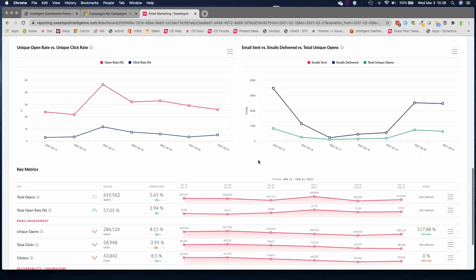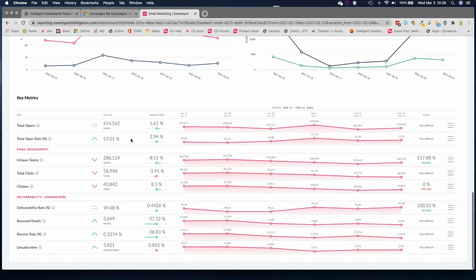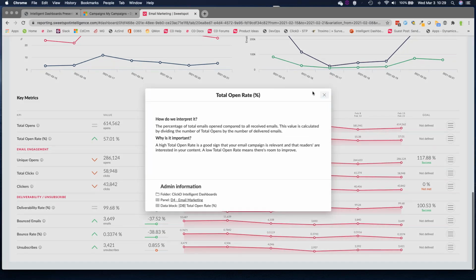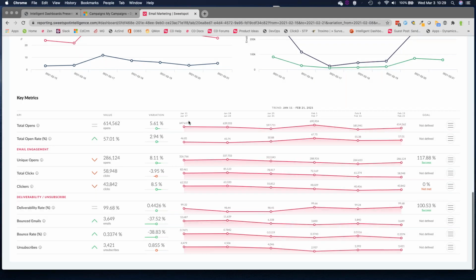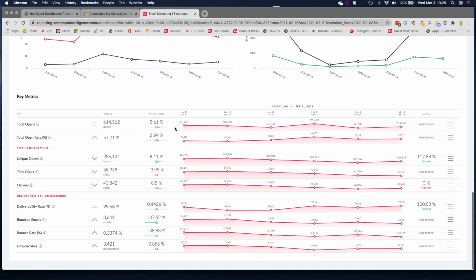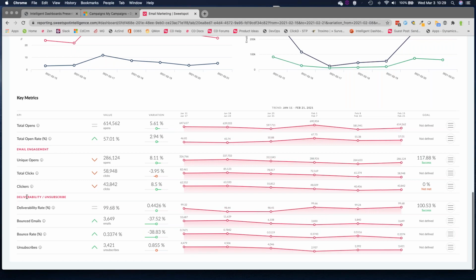Also, key metrics here, and again, this is your email activity, so you get total opens, total open rate. If you're ever unsure about exactly what a KPI means, of course, you could click on this description. We'll tell you how we interpret it, why it's important. We give you your email engagement KPIs, your deliverability, unsubscribe. Any of these KPIs, of course, certain users can go in and set up goals. They can export this data.